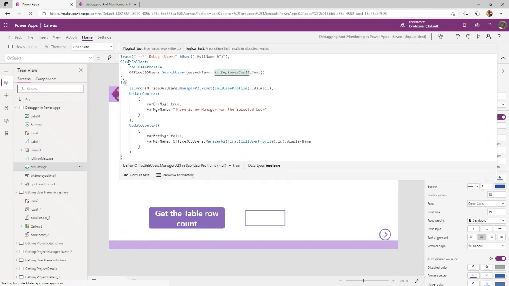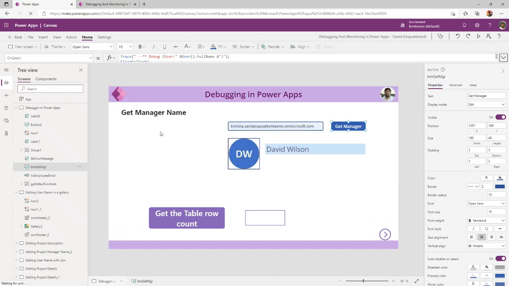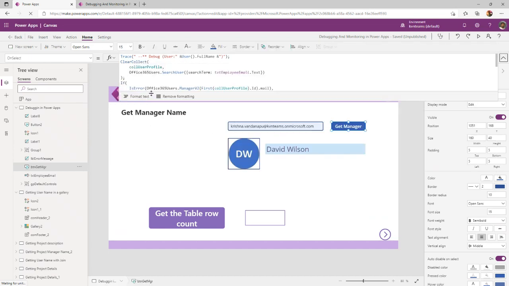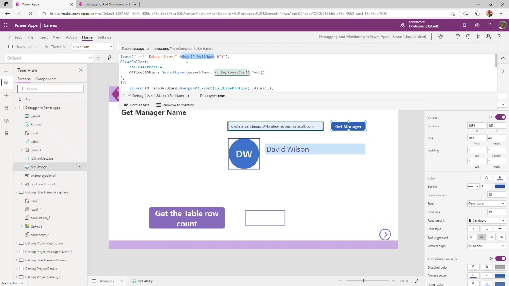This is the first way I can debug my code, by highlighting. Another example is if you see here user dot full name. If I just highlight that, what is the value I'm getting? I'm getting the return data type as text, and it will show all the results I would be able to see as part of the preview.